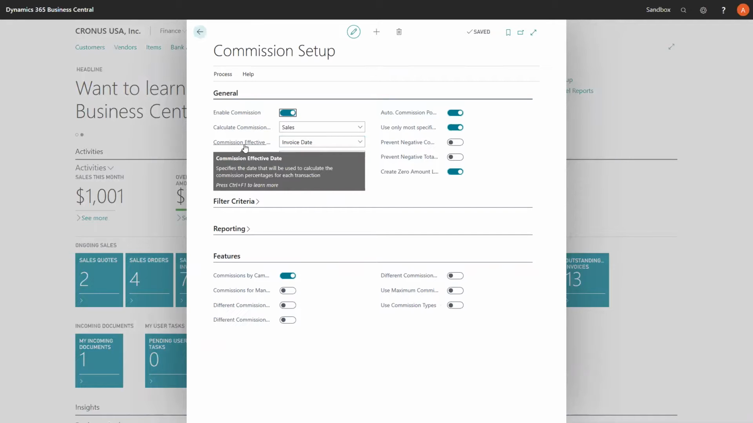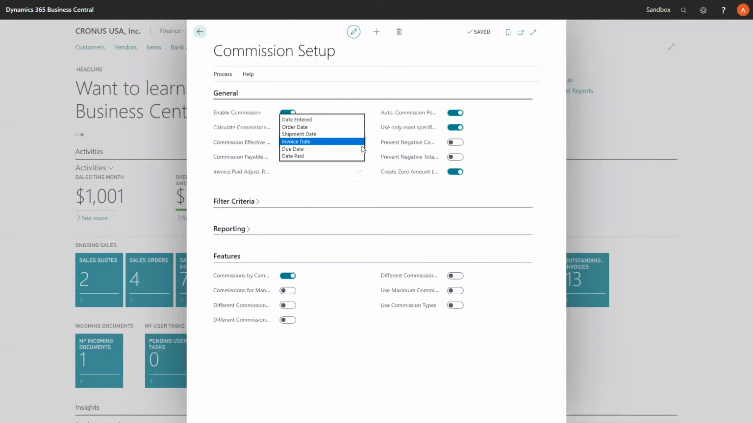The commission effective date determines which date is used to look at the commissions that are effective. You can choose between the date the transaction is entered, the order date, the shipment date, an invoice date, the due date of the order or invoice, or when the actual invoice was paid. We chose the invoice date in this case.